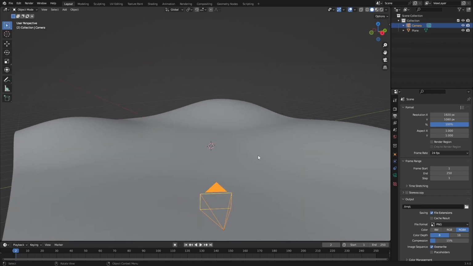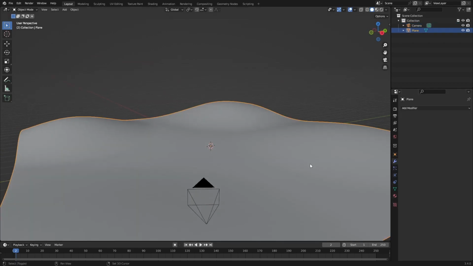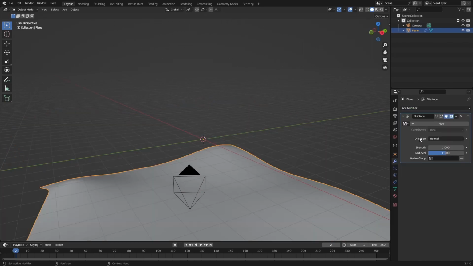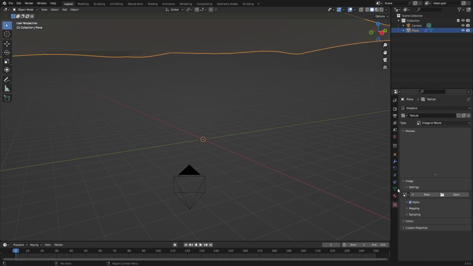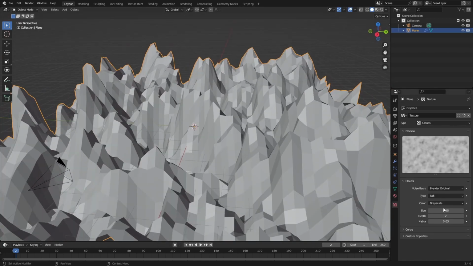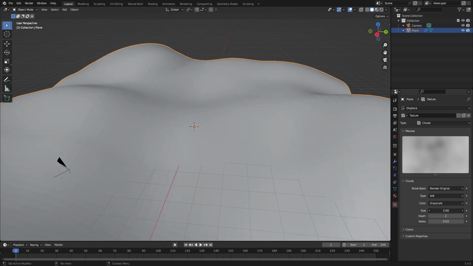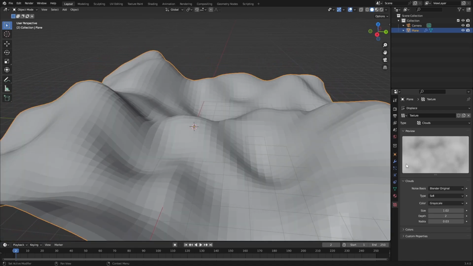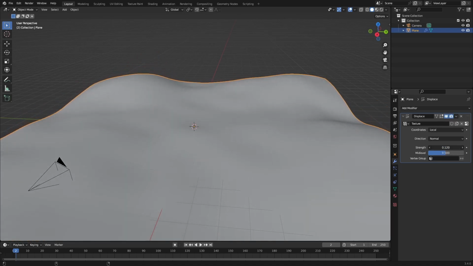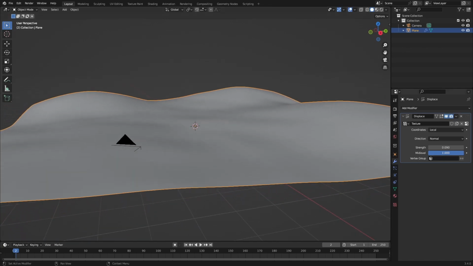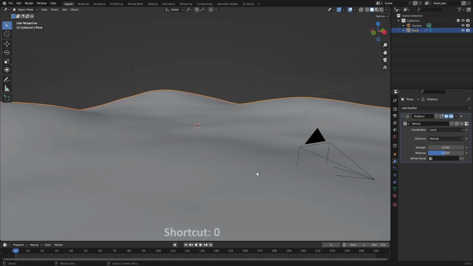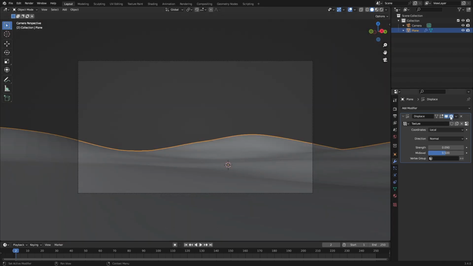So now we have the landscape, and if you want to add some texture to the ground, go to the modifiers and select the displace, add a new texture, go to this panel and change the type to clouds or something else. Clouds works the best for me. Change the size of the texture here. You can go back to the modifier and change the strength to make it more subtle, and change the mid level of where it starts. I'll leave that default for now. And this adds a little bit more texture, so you can see without and with.